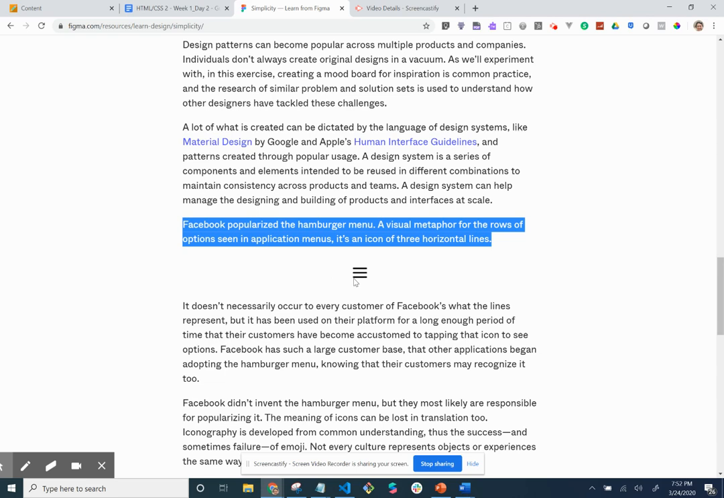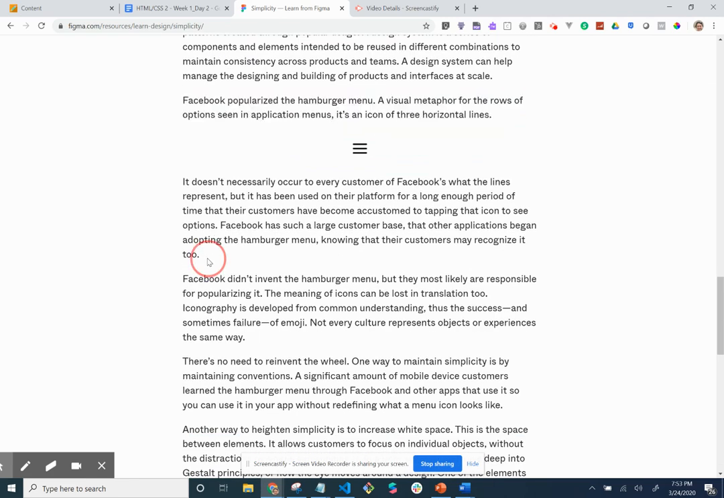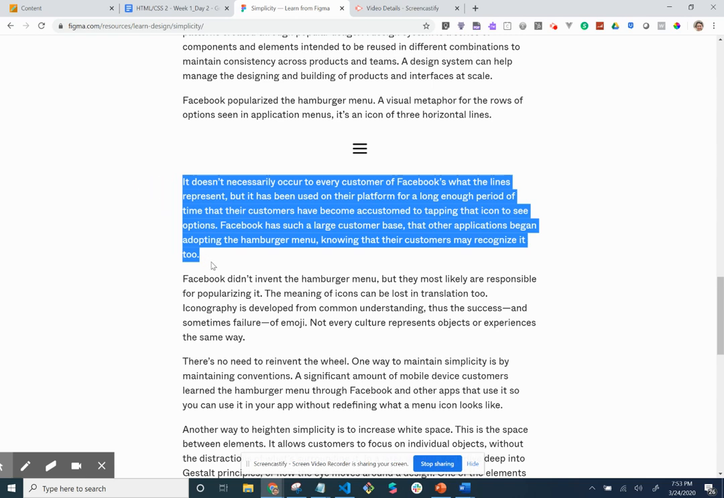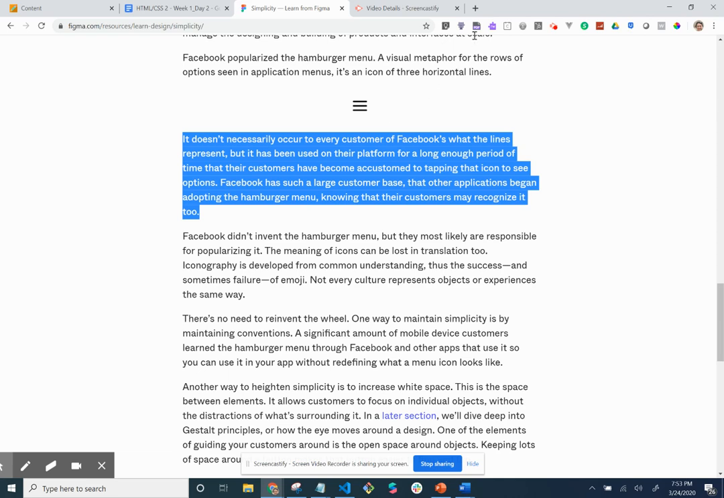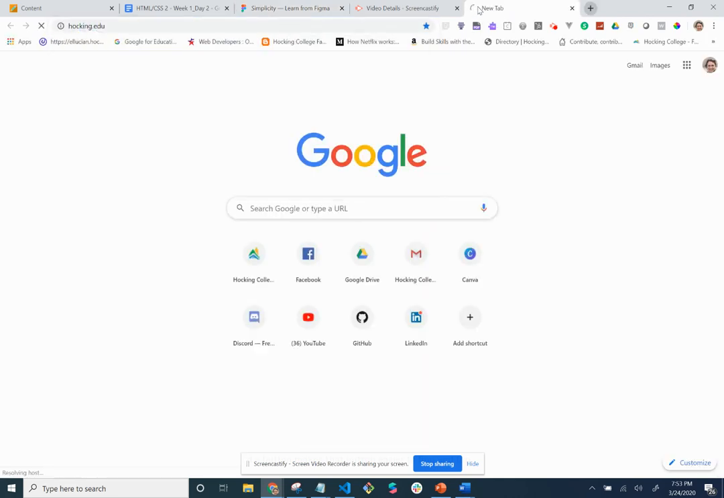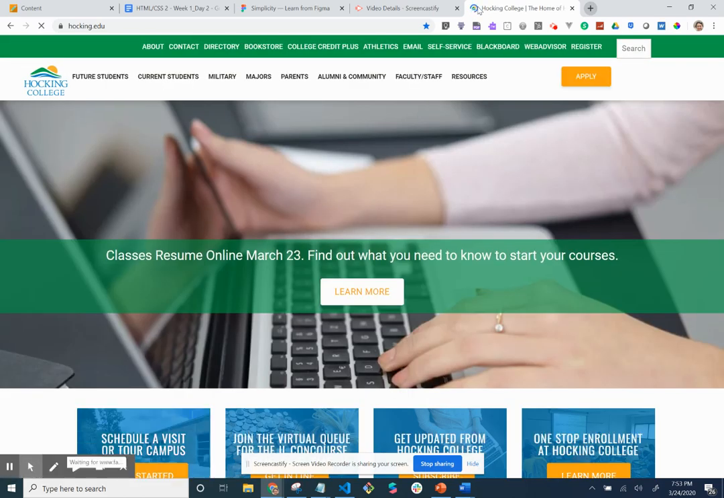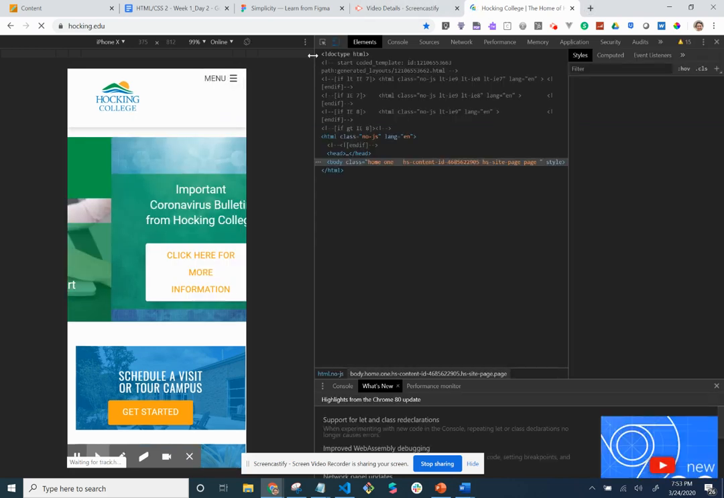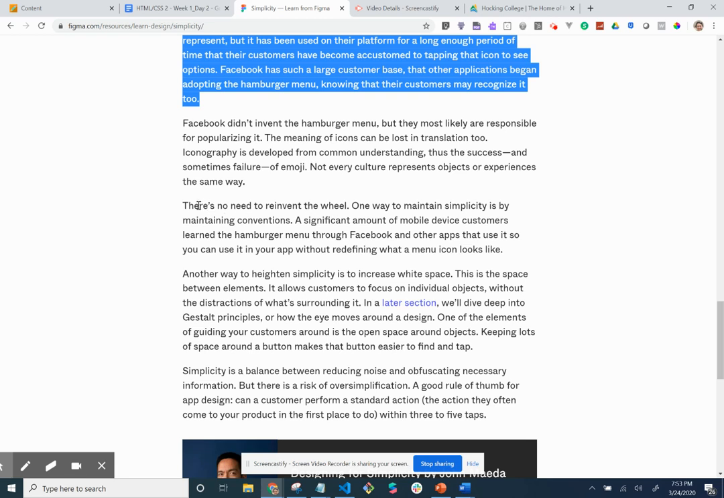Facebook popularized the hamburger menu, a visual metaphor for the rows of options seen in the application menus, like this right here. And it doesn't necessarily occur to every customer of Facebook what the lines represent, but it's been used on their platform for a long enough period of time that the customers have become accustomed. So, like Hocking College's, and probably a lot of other websites that you go to, when you look in a smaller screen size, you see the menu button's got the hamburger. Everybody just kind of knows what that is now. There's no need to reinvent the wheel.